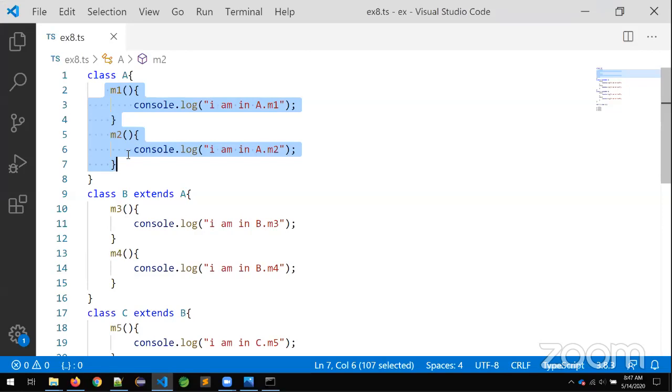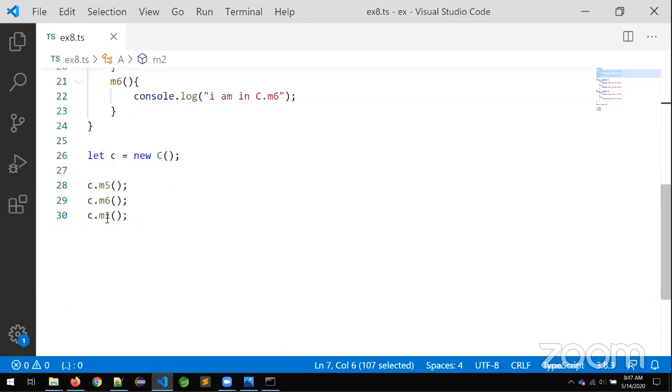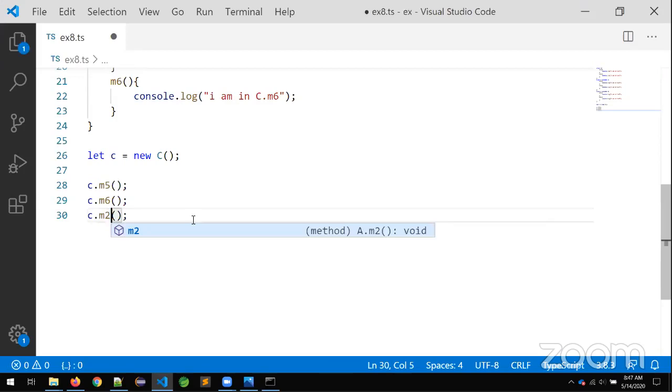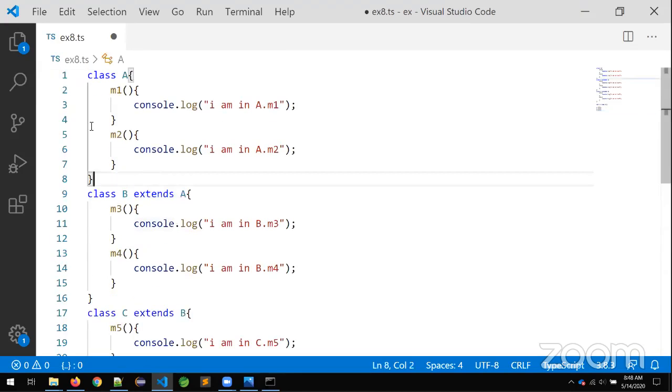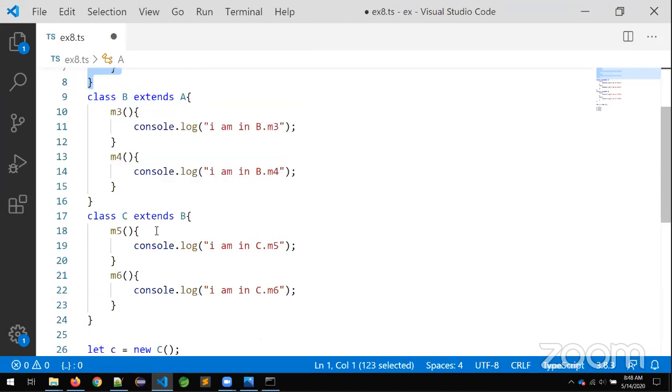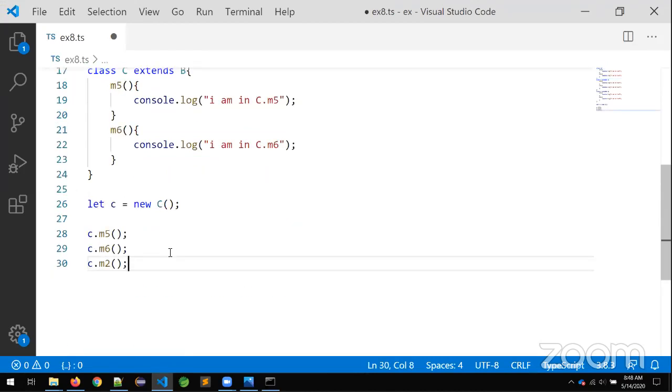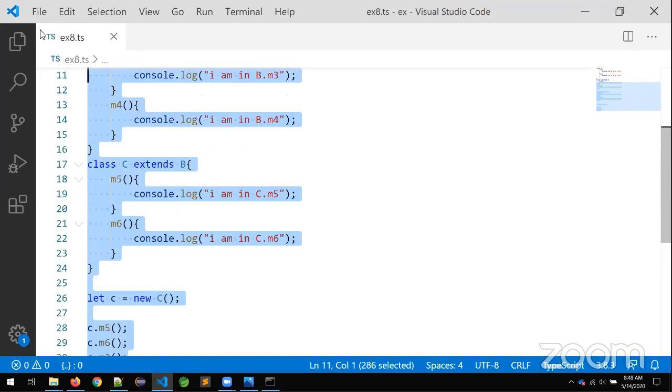Yes, you understand the point now. Observe. What about this? Valid, sir. Why? Because M2 is not available in the C, not available in the B, but it is available in the A. It is valid. So this is what we can have as a programmer. This is also an example you need to practice.